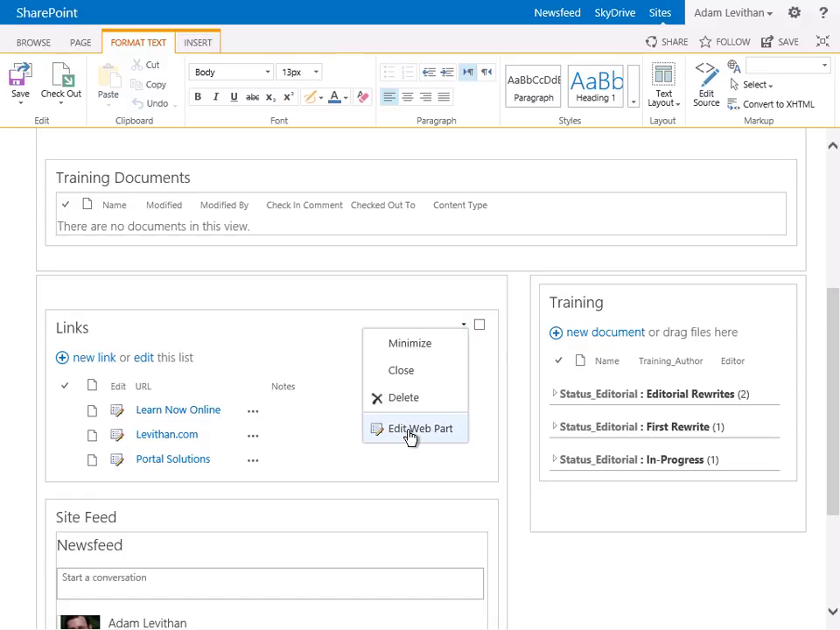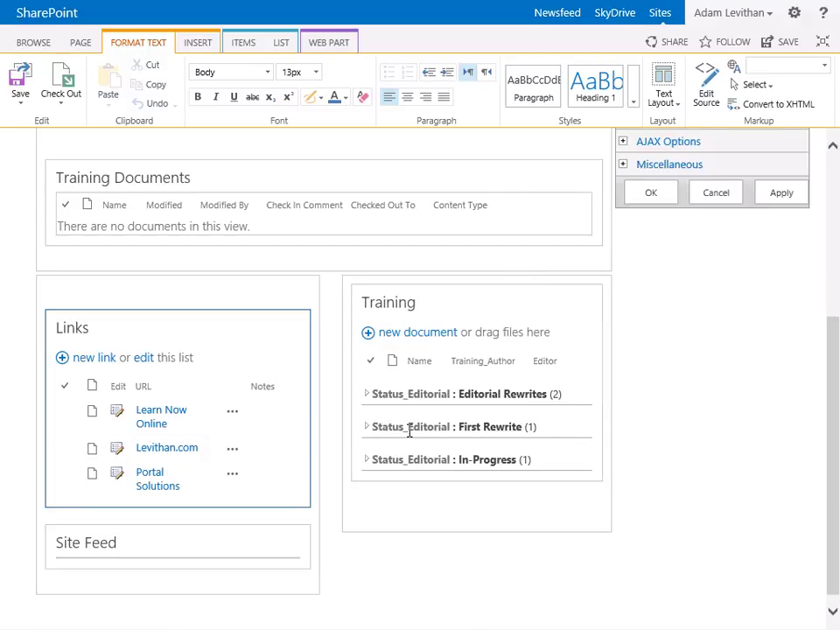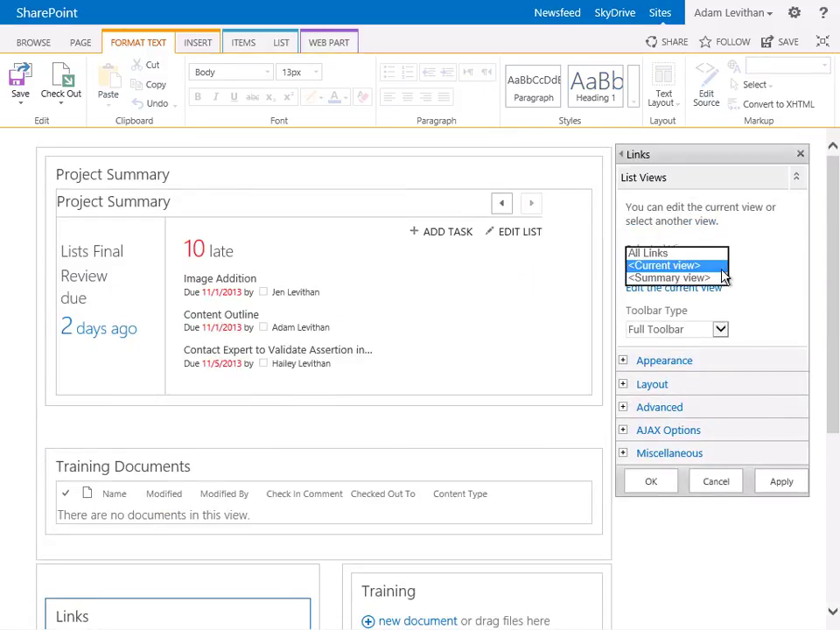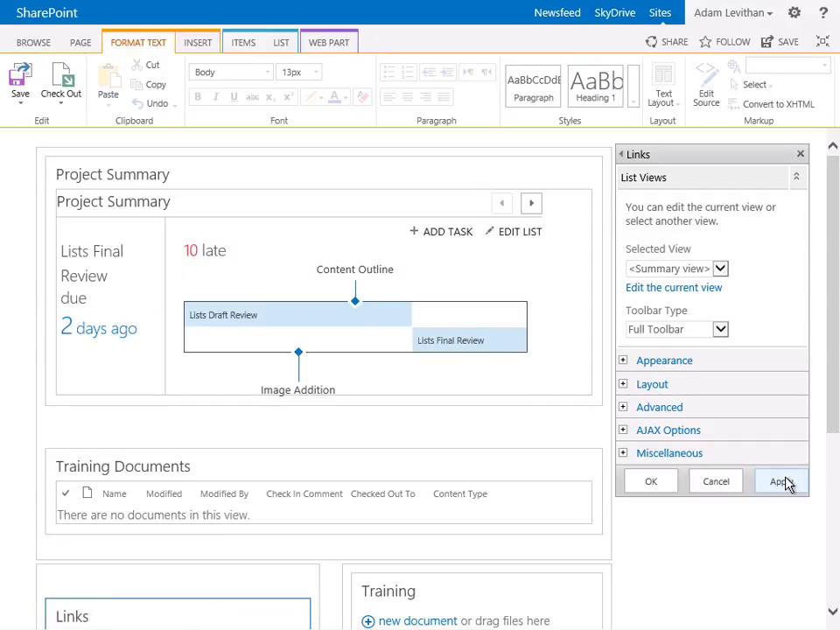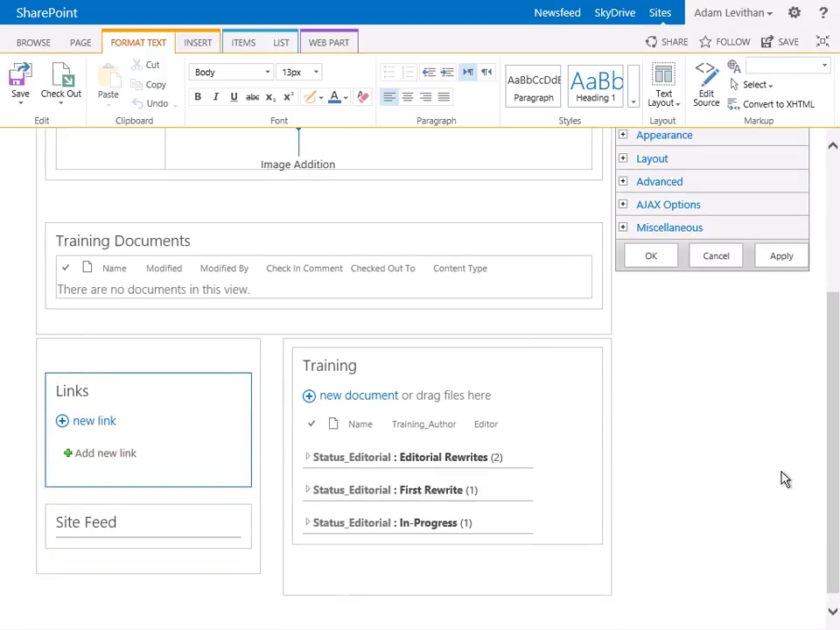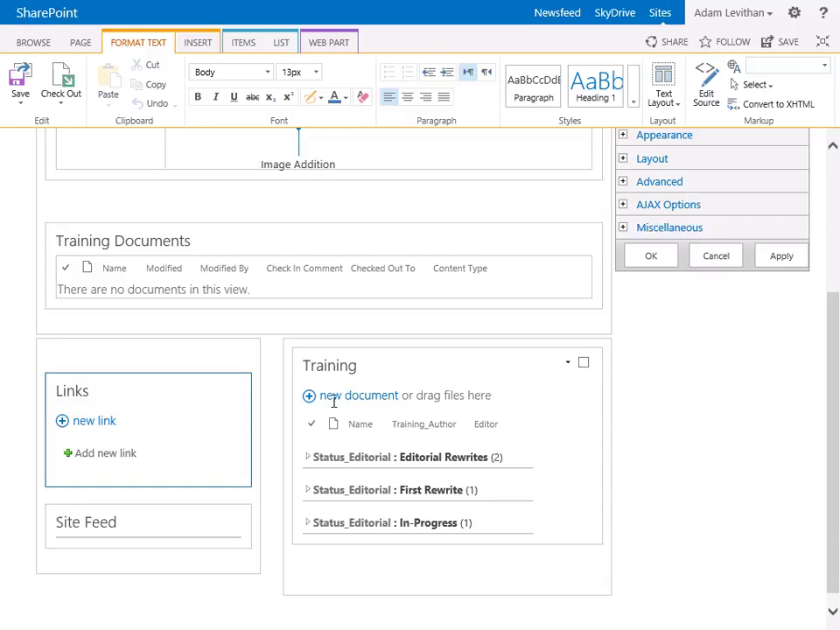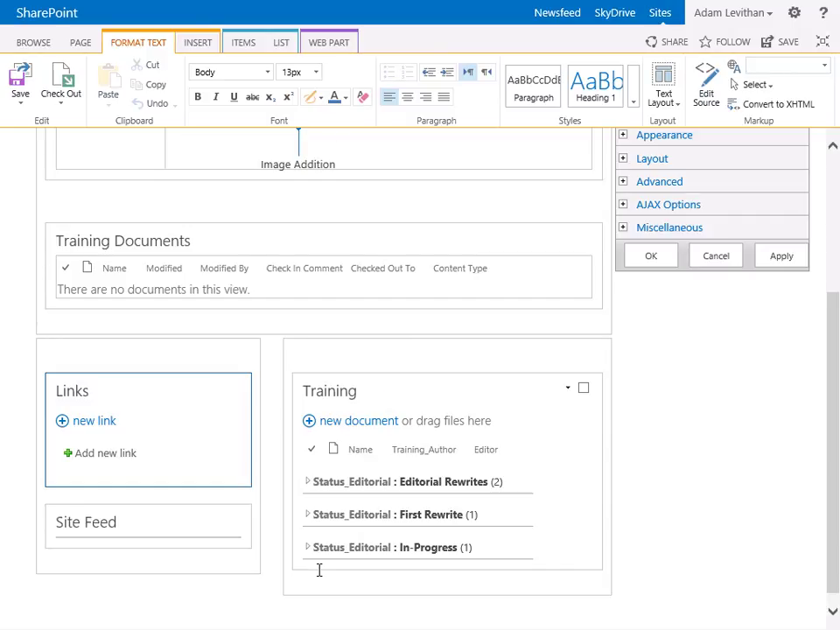I edit the web part. The editing panel comes up as usual, but for a links list, what I really want to see is the summary view. And again, I'll hit Apply. Scrolling back down, oh, weird. It's not showing anything at all. This is another behavior that I can't fully explain. But before I do that, let me save and keep editing.